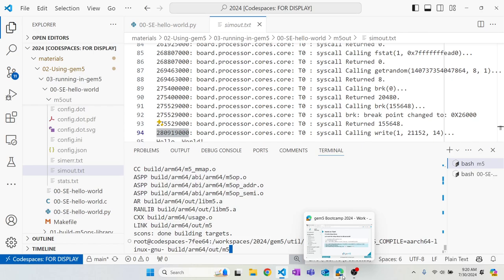Yes, let me repeat the question for everybody. Can we do things other than just ARM? Jason asked, can we do things other than just ARM? We are able to do RISC-V with the correct cross compiler.